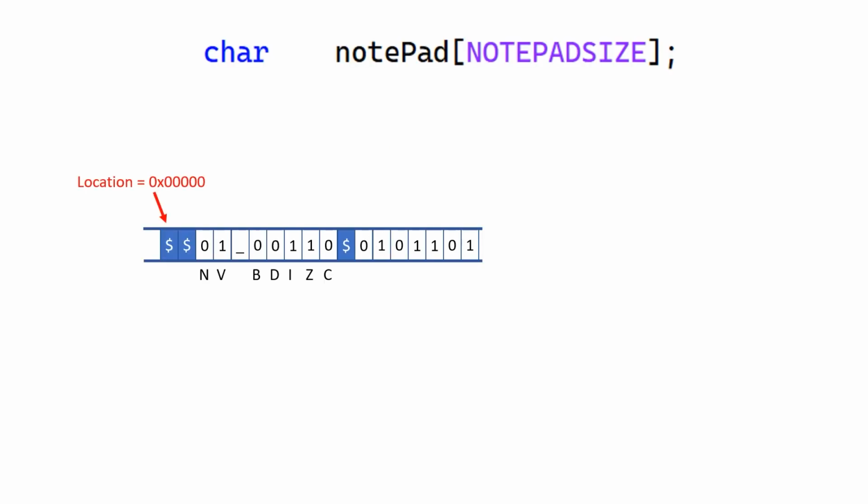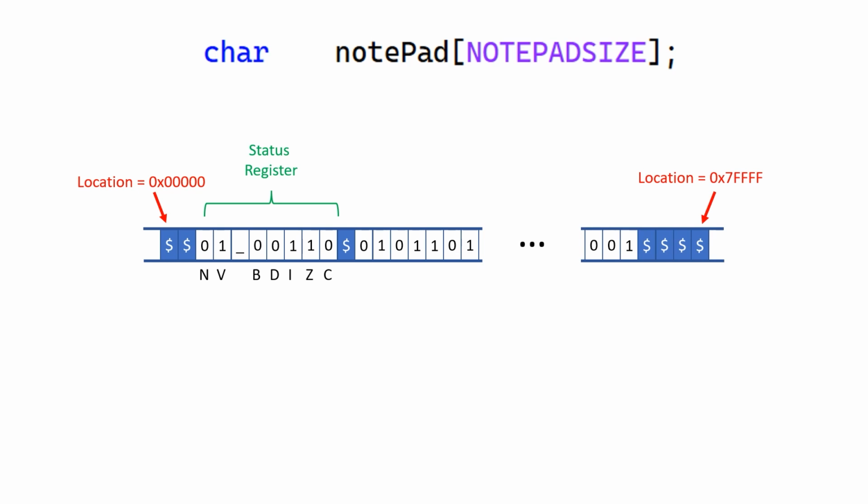Remember, I said starting at location 0, we have a double dollar, followed by the status register. Then I have a number of variables representing the state of the CPU, followed by the system's main memory. At the other end of the EEPROM, though, at 7FFFF, I have four dollar symbols, and this is the only place in memory where this occurs.